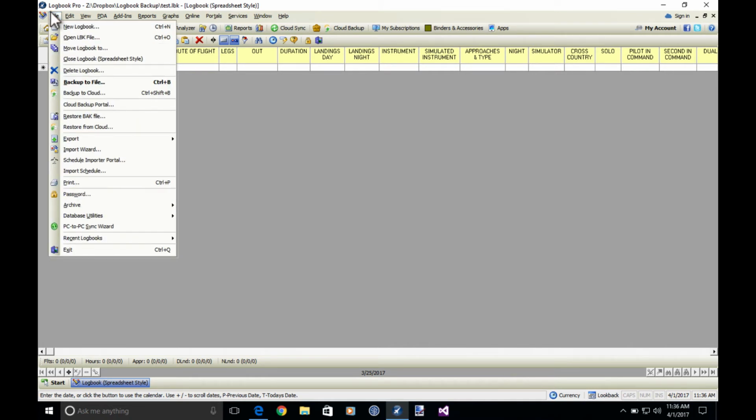Now I do want to point out I've already configured the options area for aircraft and a custom time field, which I'll show here shortly. You definitely want to configure your aircraft options as well as your aircraft autofill options prior to doing this, which if you're a Logbook Pro user already, then hopefully you've already done that. I want to go to the File menu here and click Import Wizard.